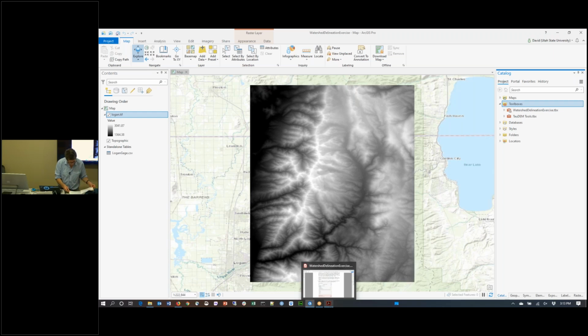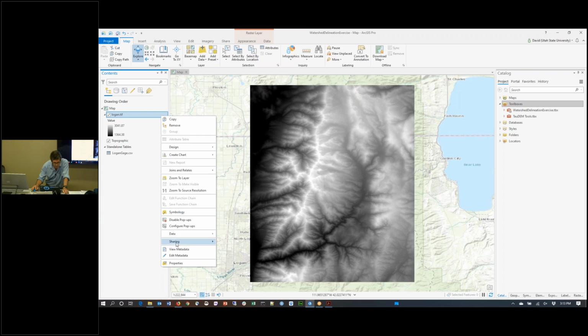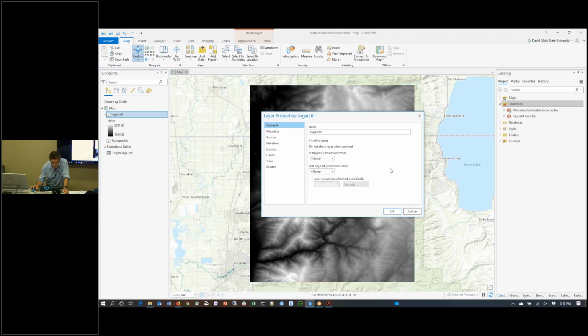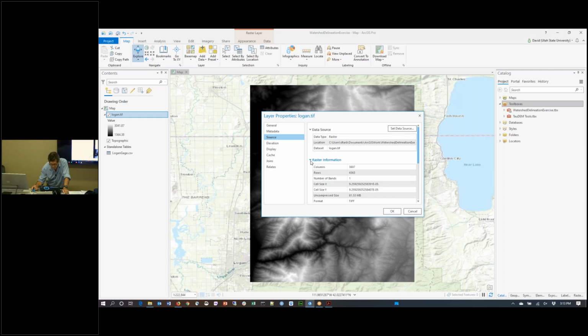So I'm basically starting on page 12. On page 12, towards the top, it says to turn in the number of rows and columns in the Logan TIFF and the full DEM. I haven't loaded the full DEM here, so we won't actually see the answer. But I can look at the properties of this digital elevation model. If I go to source here and look at raster information, I see it's 3,697 columns, 4,363 rows. So those will be two of the entries.